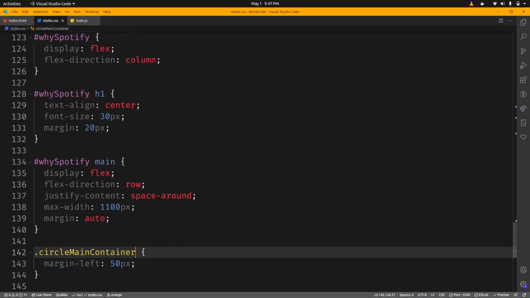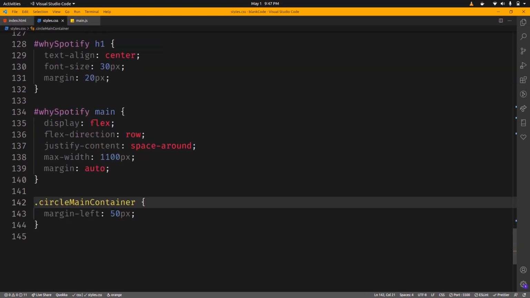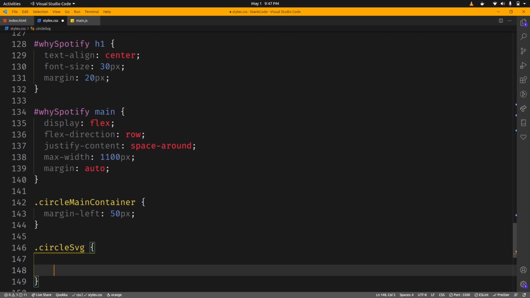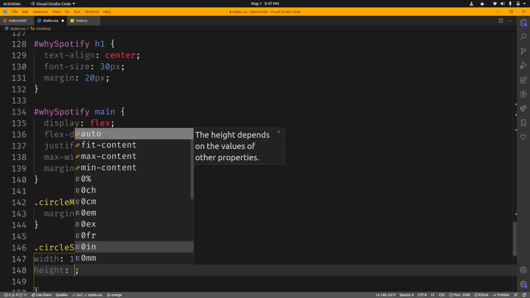So the SVG itself, circle SVG, will contain the circle itself. Let's start that one. It's a class, so it will affect all the children. Give it a width of 150 pixels, and a height also of 150.